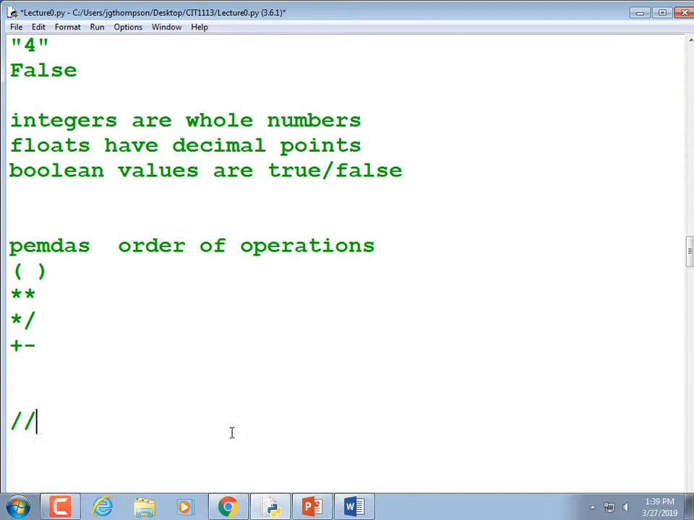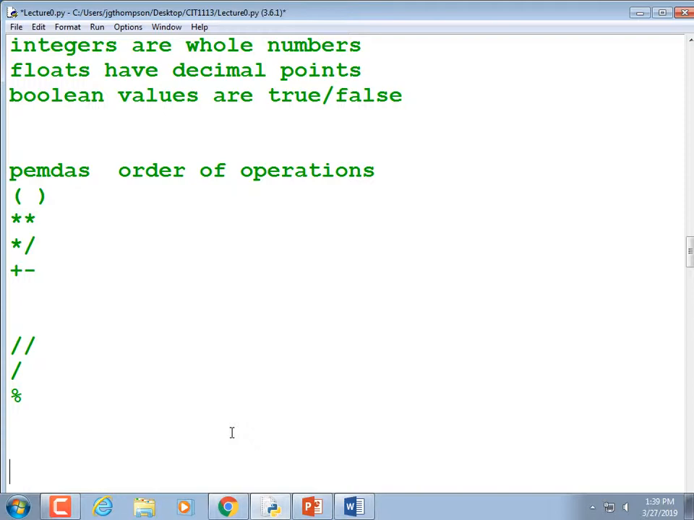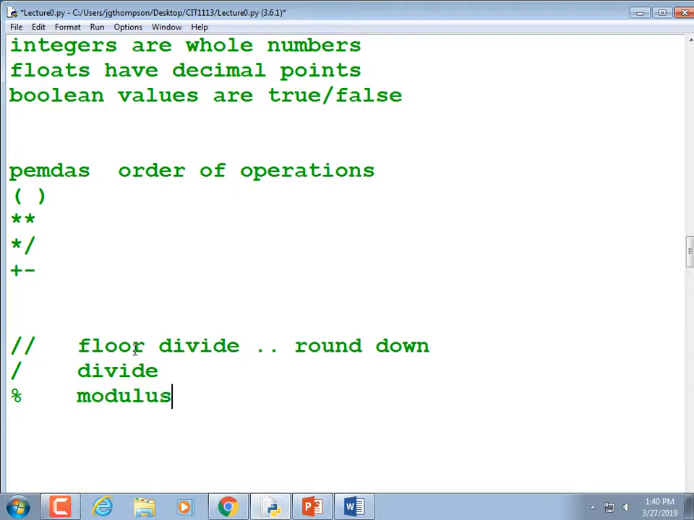Which of these is floor division? Is the double? Yep. Double slash is floor division. It means round down. Then there is a single slash. That's just regular division. And then what's percent? Modulus, which gives you the remainder.